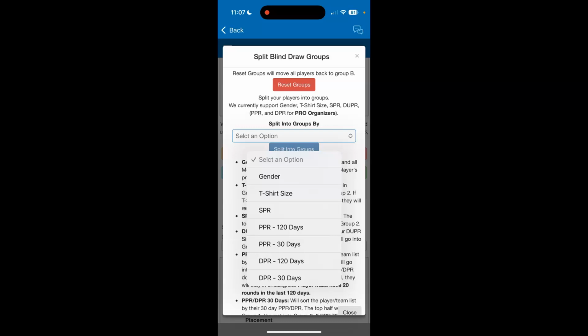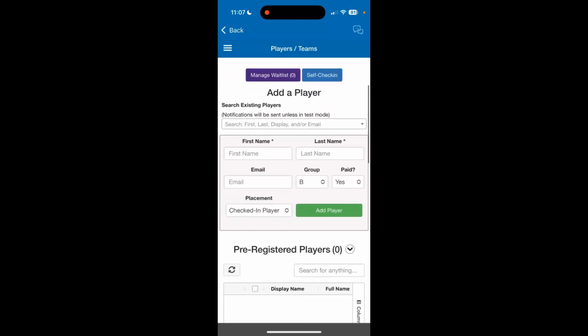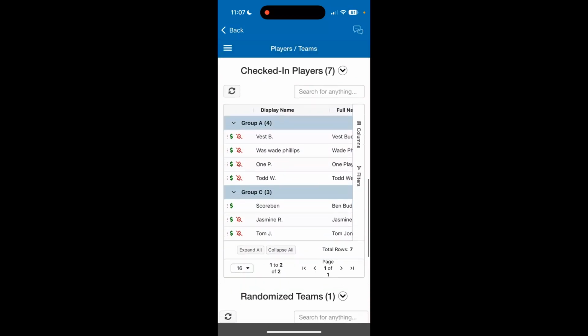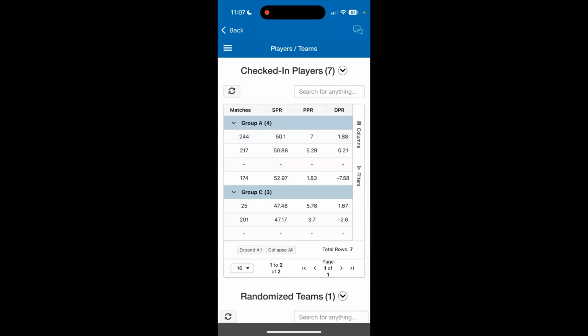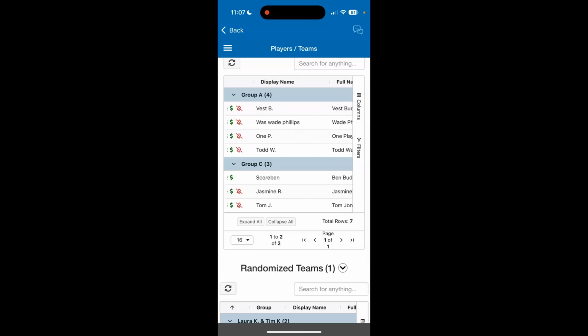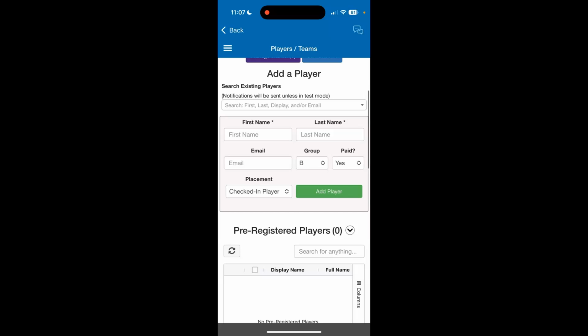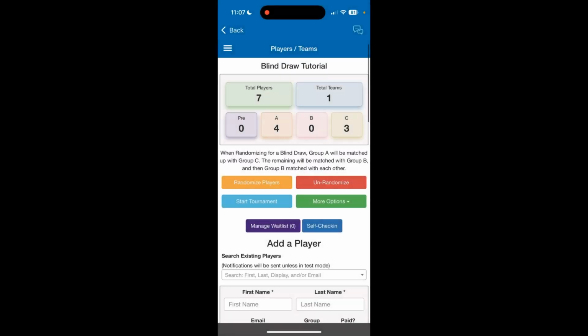But let's say I'm just going to do it off of Scoreholio player rating, and I click this split into groups. The system's going to actually split those players into A and C based off of their SPR. So you can see the higher SPR are going to be at the top and the lower SPR are in the bottom in group C. So now whenever I go up here and click this randomize players button, you're going to notice that I have 7 players.